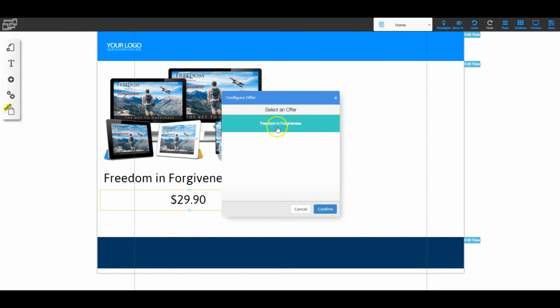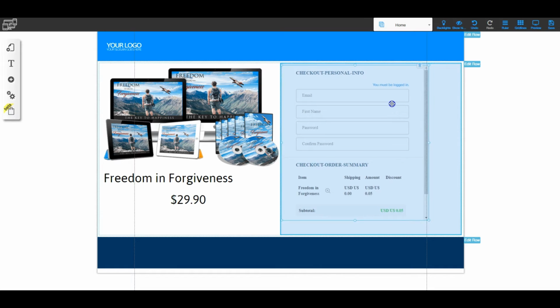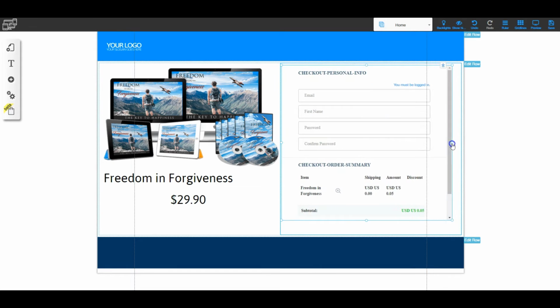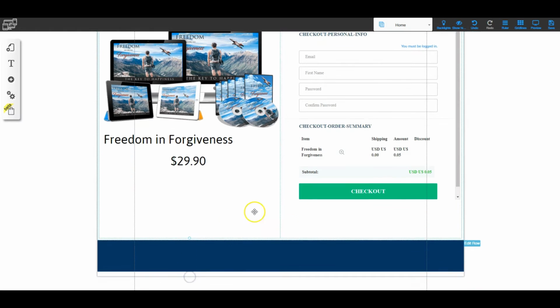Now it tells me that I need to pick my offer. So Freedom and Forgiveness is the one I want to offer, and then I'm going to click confirm. And now I've got my checkout available. I'm going to put that right here and stretch it the width. And it needs to be a little bit longer as well. So we're going to go ahead and lengthen our columns a little bit so we can make sure there's plenty of room for this checkout. So just like that.